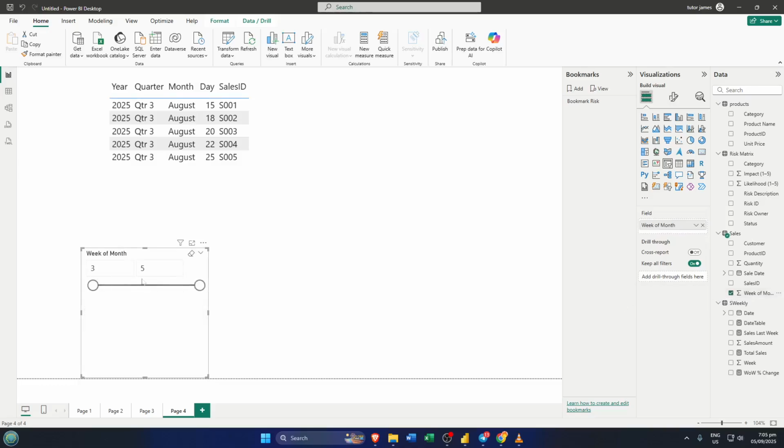And that's really it. You've just built a custom time period slicer in Power BI, opening up powerful new ways to explore and present your data.